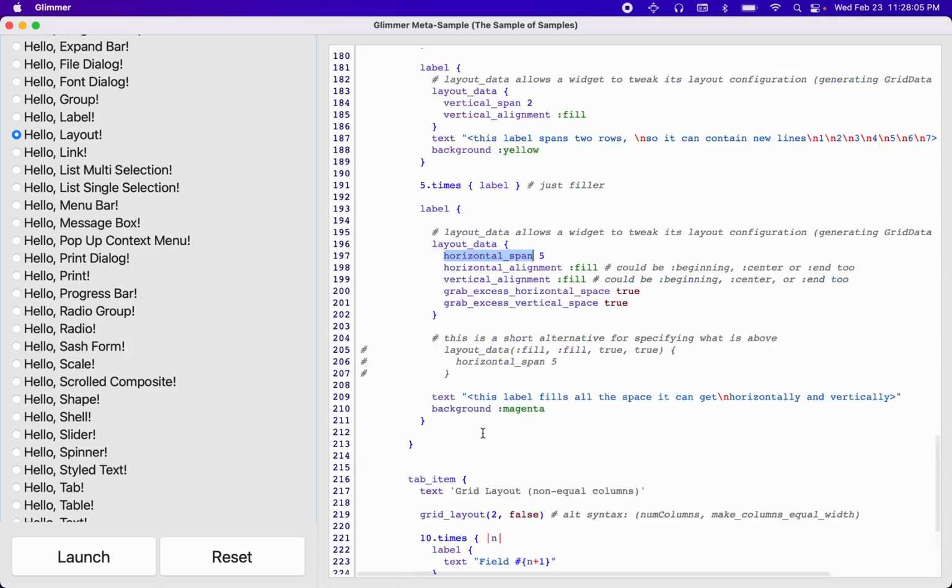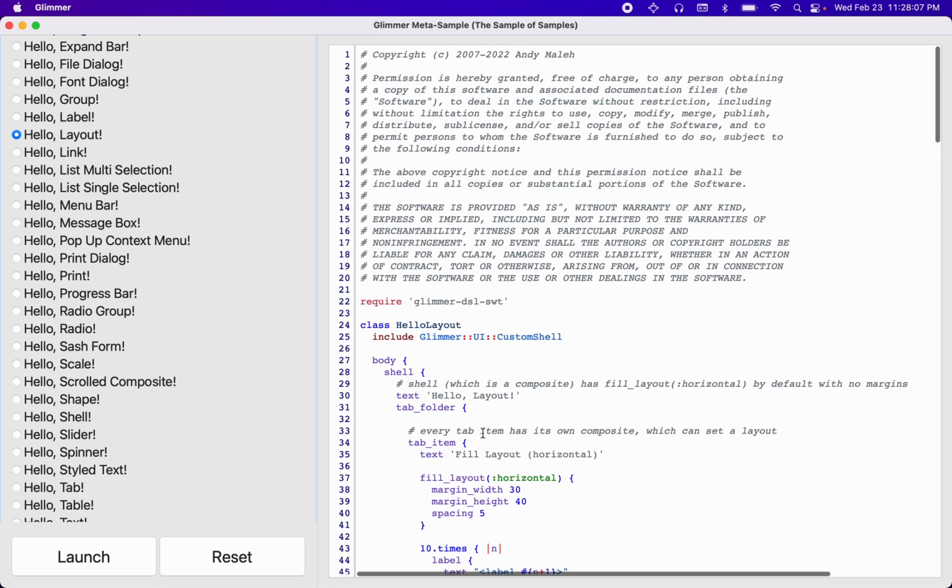And that's pretty much it. That covers everything regarding layouts in SWT. If you want to learn more, simply check out the GitHub project and check out as well the SWT Javadoc.